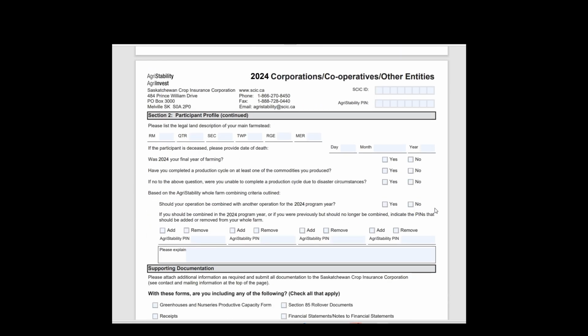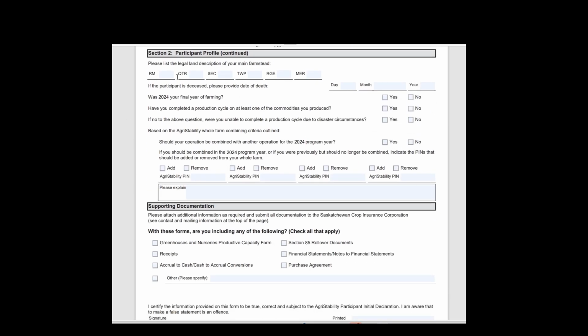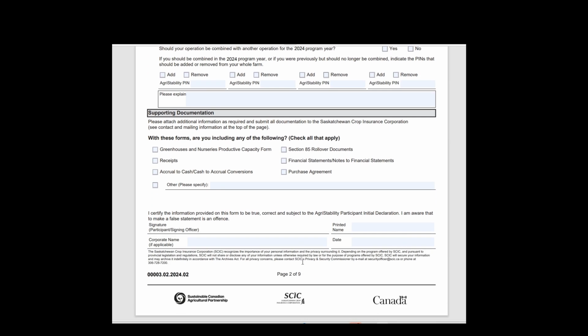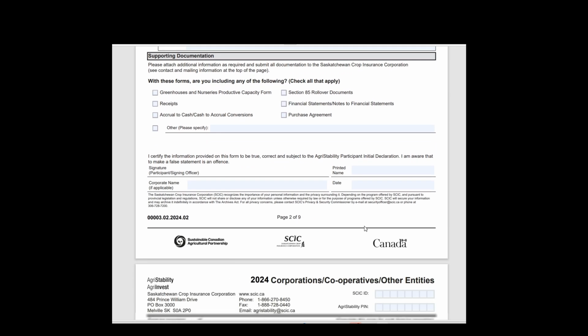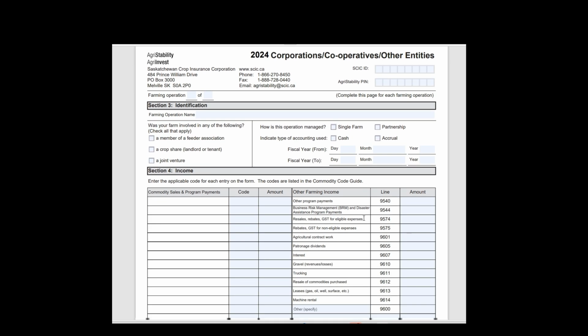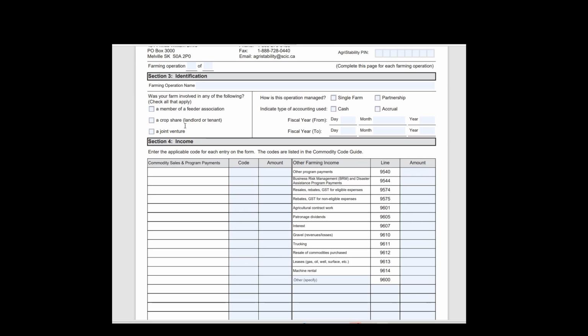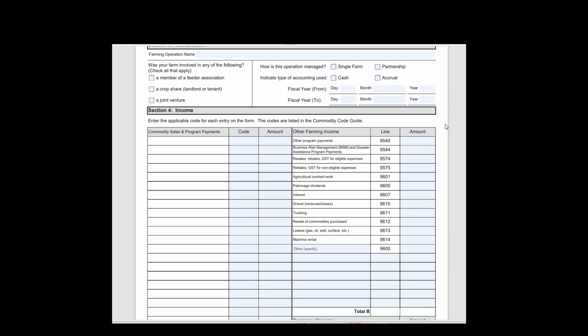So continuing on to page 2, again, land location. Are you going to include any extra information, receipts? You're going to sign and date it. Identification of the farming operation, crop share, what's your fiscal year end? How's the operation managed? Is it a single farm or a partnership? Maybe this corporation is in a partnership with another corporation or an individual.